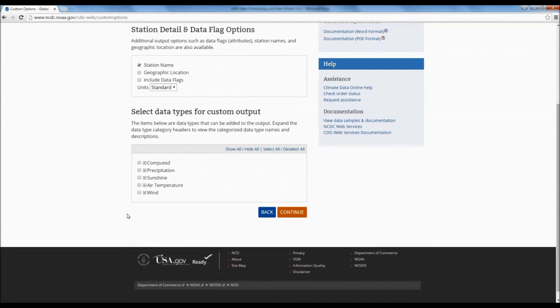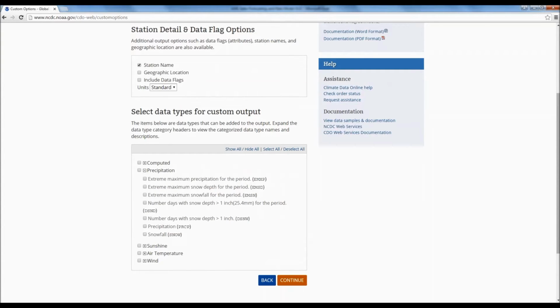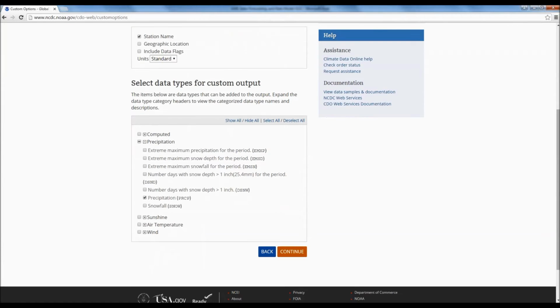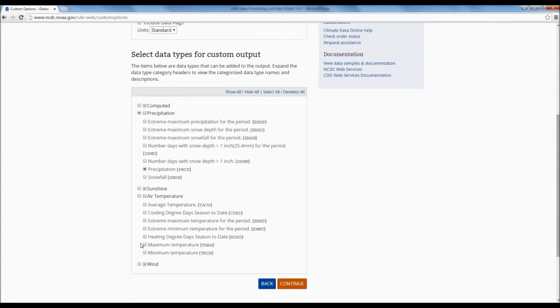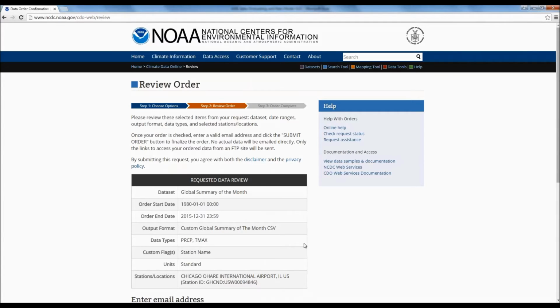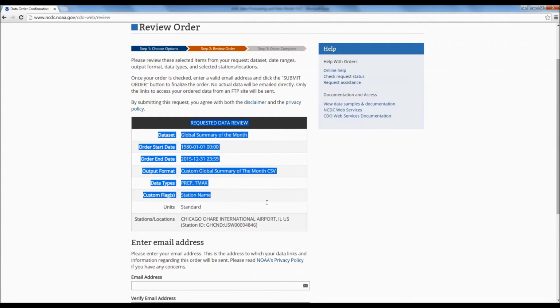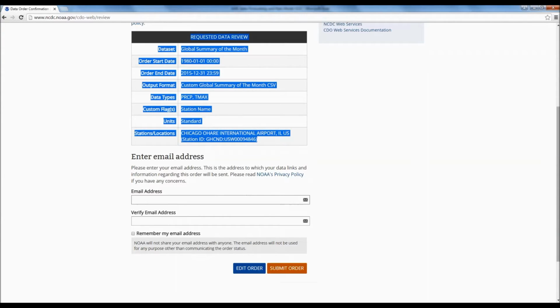And next, we just select the type of data we want. We want two things. We want precipitation, and this comes in a variety of flavors, but we're just going to take the total precipitation for the month. And then we want temperature data, which is the average maximum temperature. So we'll click on maximum temperature, continue, and we just want to review and make sure this is all what we entered and what we want. It is. And our last step here is just to enter our email address and re-enter it to verify and submit.